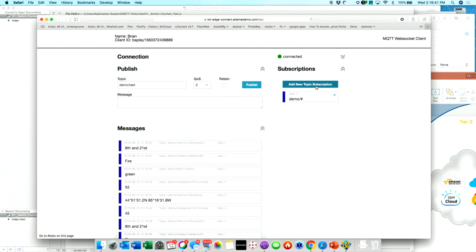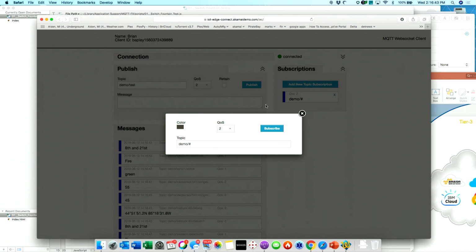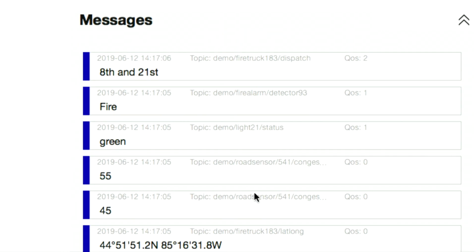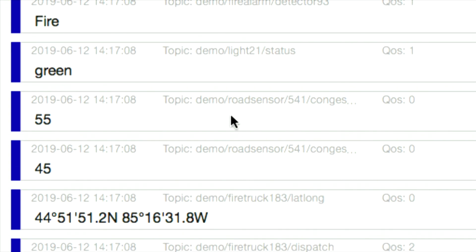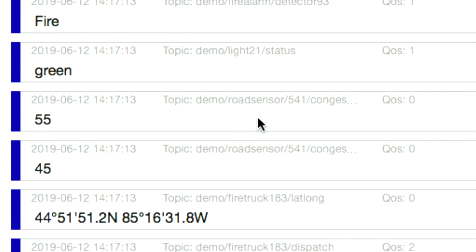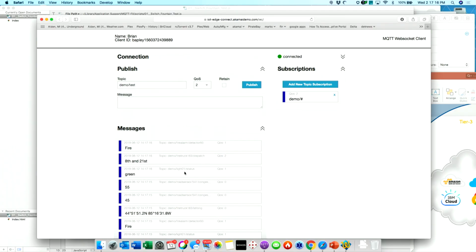So just going through how topic subscriptions and the topic system work, it's a hierarchy, but it supports wildcards. For instance, as I'm subscribing here to everything under demo, the pound sign is equivalent to an asterisk, so it'll match all of the topics that start with demo. And if we take a look, I'm going to zoom in here. We can see that there are a lot of different topics, whether they're road sensor, light, or fire truck, but we're receiving the subscription on all of that.